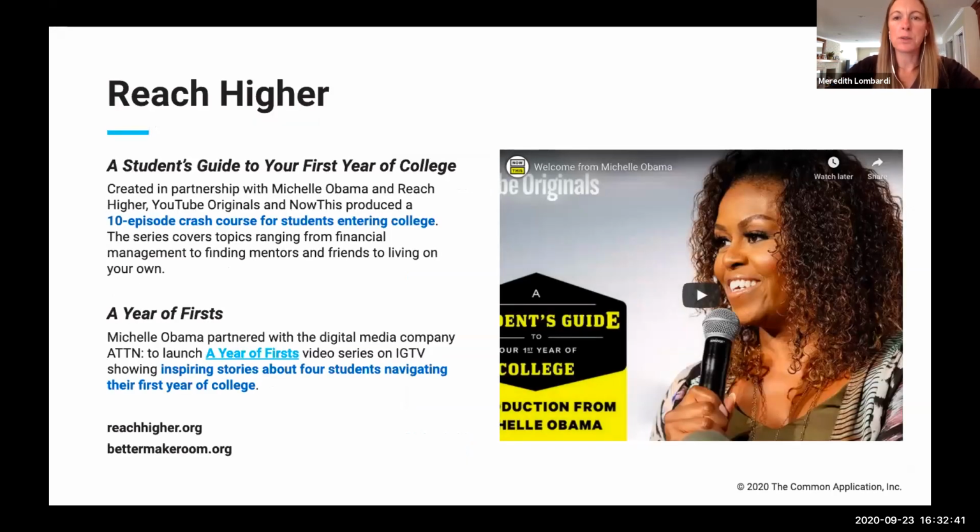Also wanted to mention, for those who aren't familiar with Common App as the organization, that ReachHigher is also part of us. ReachHigher was an initiative that former First Lady Michelle Obama started in 2014 to really provide messaging to students, particularly first generation and underrepresented students, about the possibility of college and the value of pursuing higher education, whether that's at a 2-year school, a 4-year school, a trade, apprenticeship, military, just the value of continuing education after high school. And there's a lot of great resources that exist through ReachHigher.